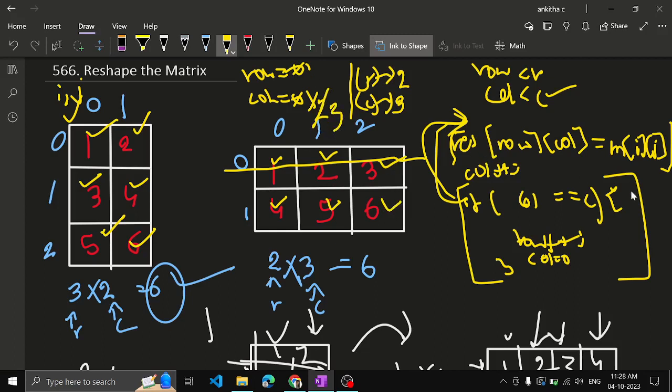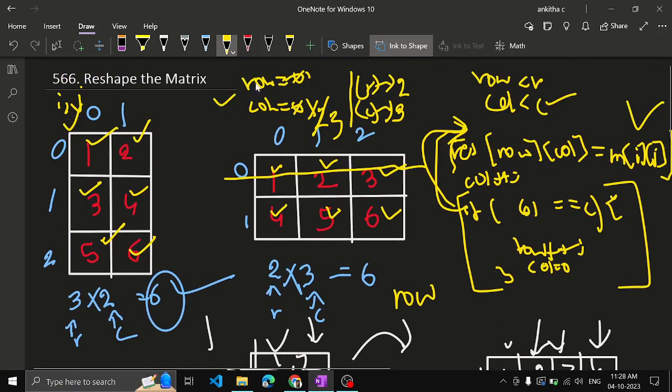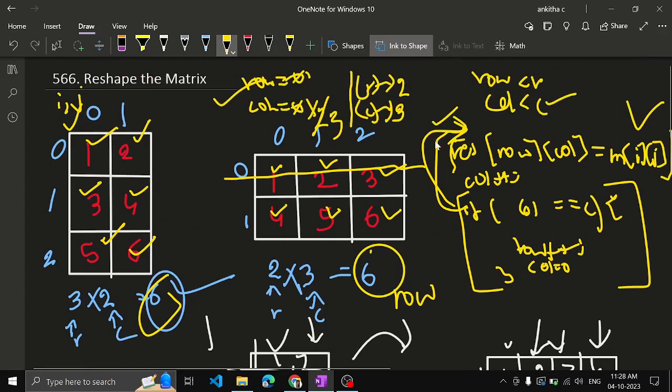Yes, that is okay. And you might ask, will row not be out of dimension? No, it will not be, because before we proceed with this task, we will be checking whether the dimension is equal or not, right? Number of cells in both the matrices are same or not. Here 3 cross 2 equal to 6, 2 cross 3 is also equal to 6. So yes, dimension will be equal here. 6 is the number of cells. Then only we proceed with this.